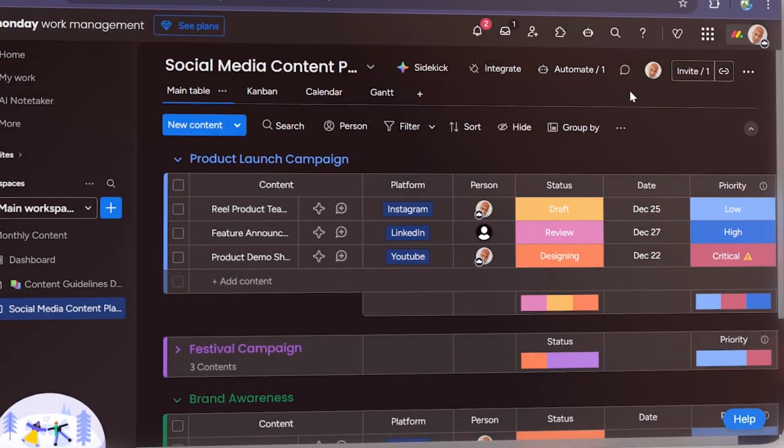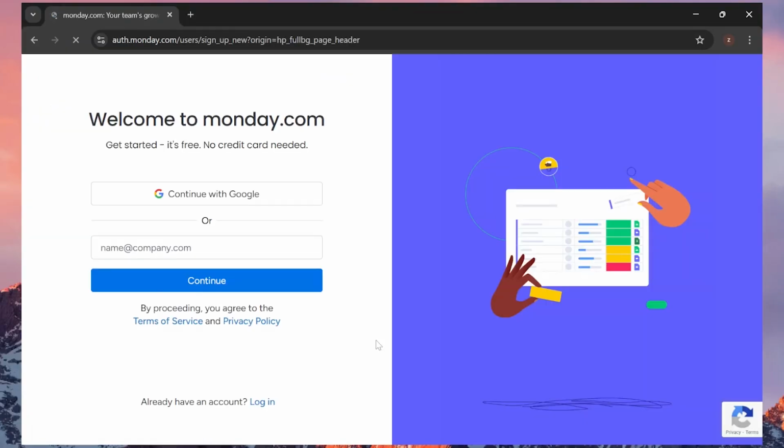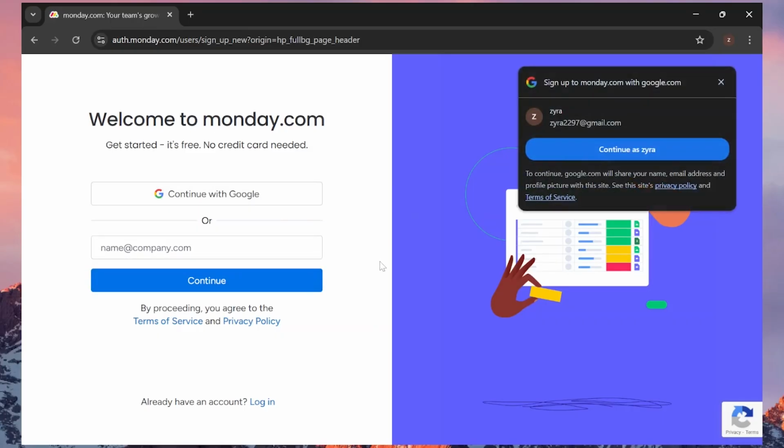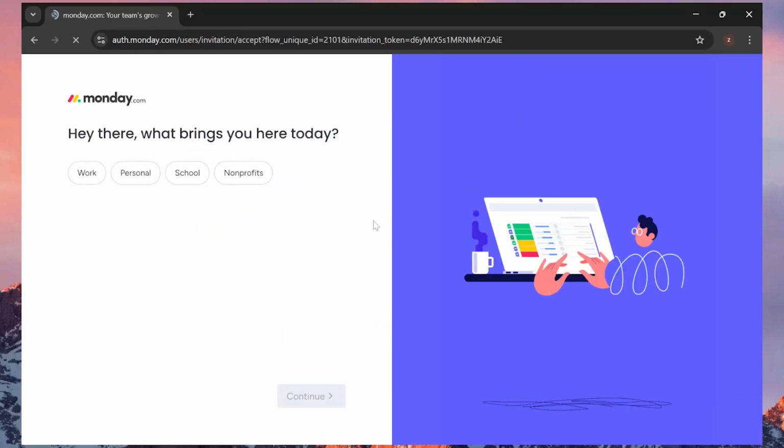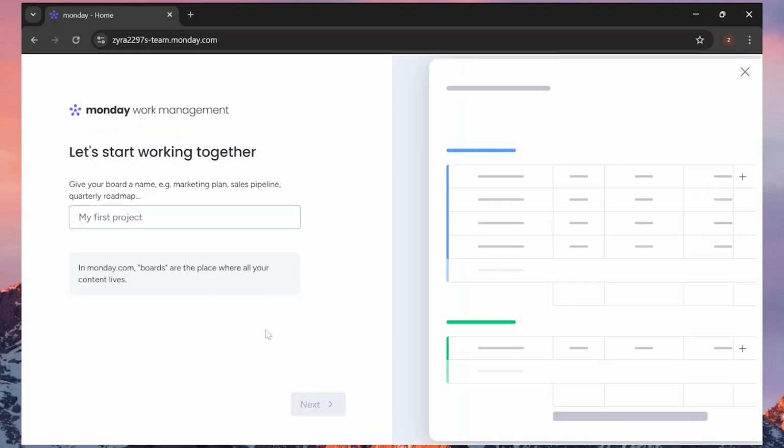So let's get started. Go to Monday.com and click on the Get Started option to create your account, and you can either use your Google or your email to sign up. You can then proceed by answering a few questions. Once you have answered a few questions, you'll be prompted to add in your team members, but I would suggest that you do it later once you have completed the setup of your workspace. So click on the Remind Me Later option, and then you can start with your first board or simply cancel this option and create one later on.